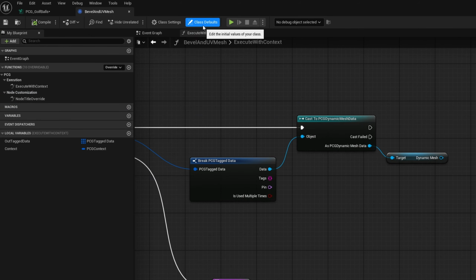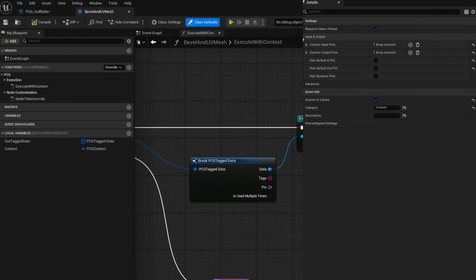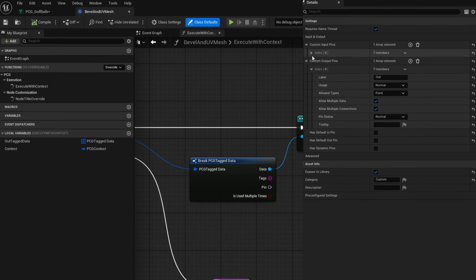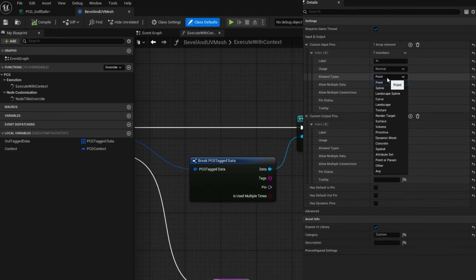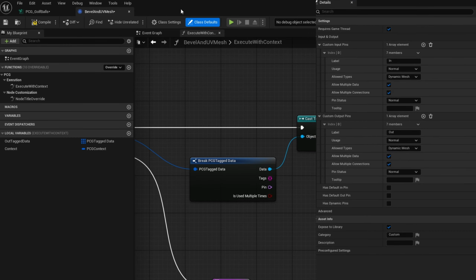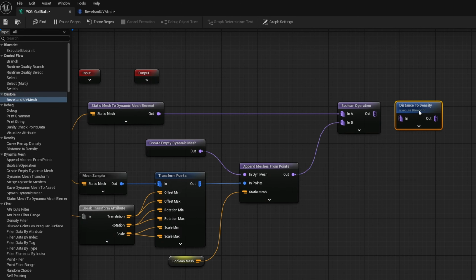So under the class defaults on top, you want to open up your input and output pins. And for the allowed types, instead of point, you want to swap it out for dynamic mesh for both of them on the input and output. Now, when I compile it, you can see it is actually the same purple node and we can plug it all the way through. So now let's go ahead and start creating the bevel.